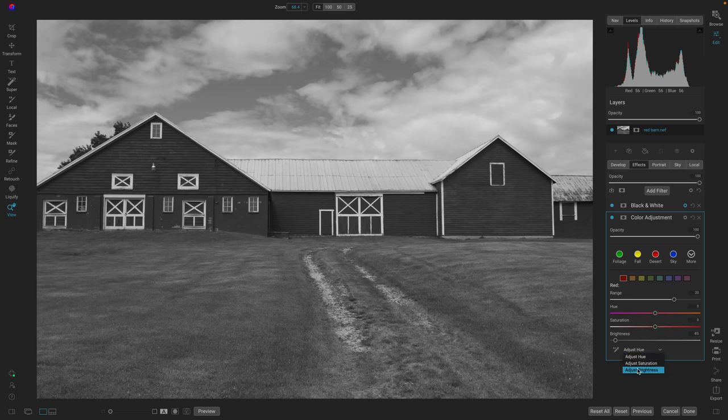So for example, we typically want to modify the brightness of a color whenever we're converting it to black and white. So let's choose adjust brightness there. And then we can click on this dropper. And then it's the exact same method we just did inside of the black and white filter.